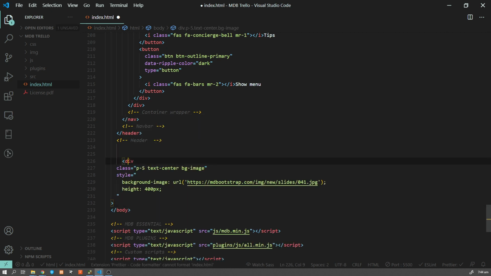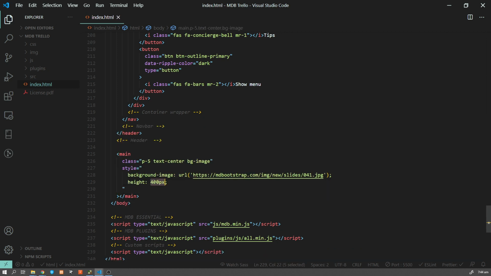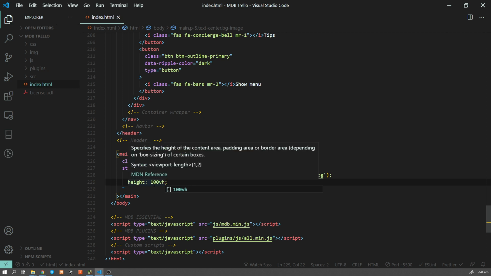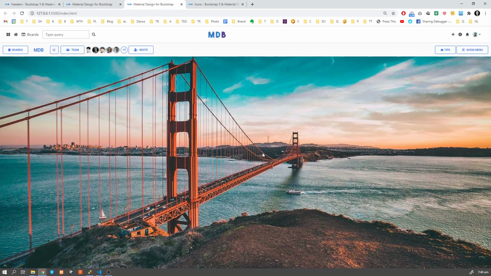So I'm gonna use actually main instead of div, and let's close this tag, and we want this height to be 100 VH, so the full height. And I also want to use different image here. And let's have a look. Yep, this is what we wanted.